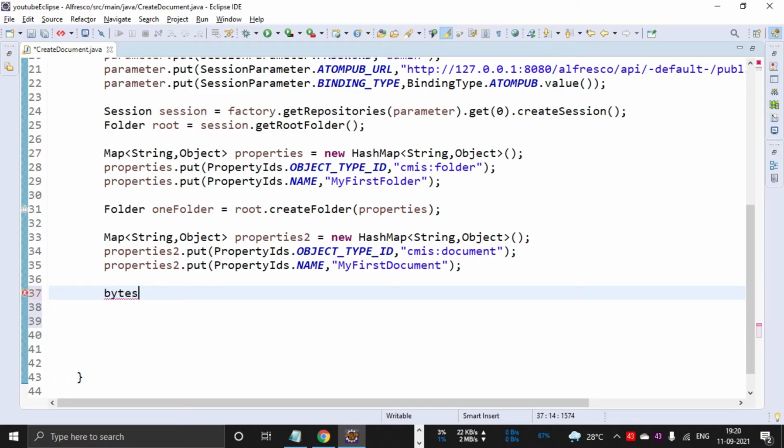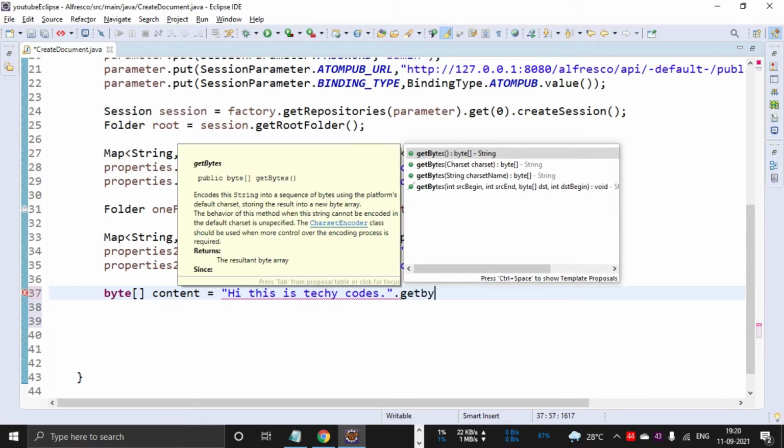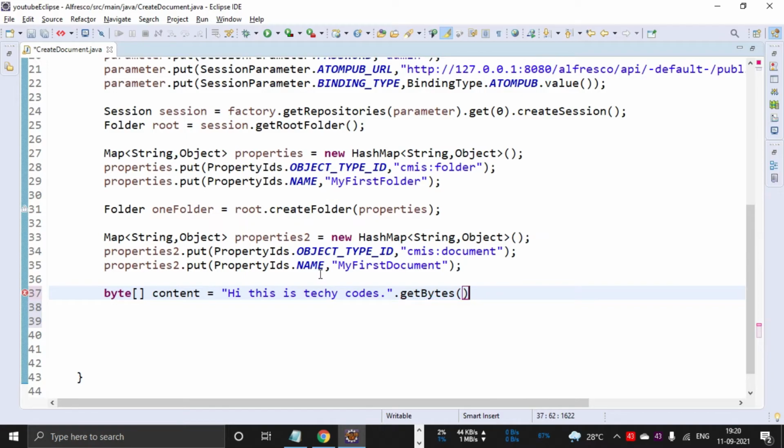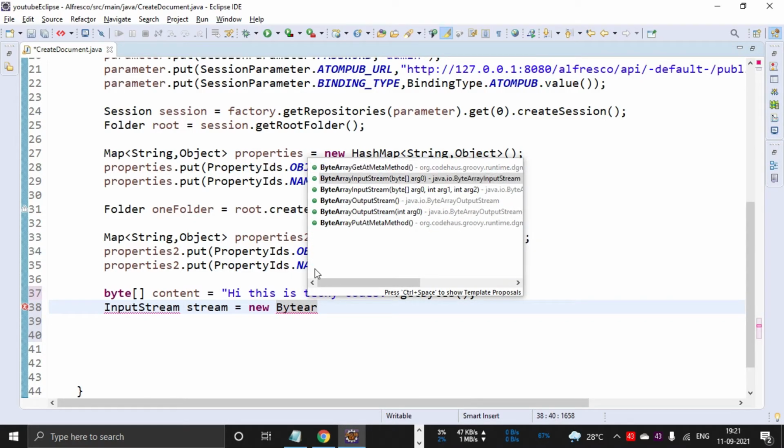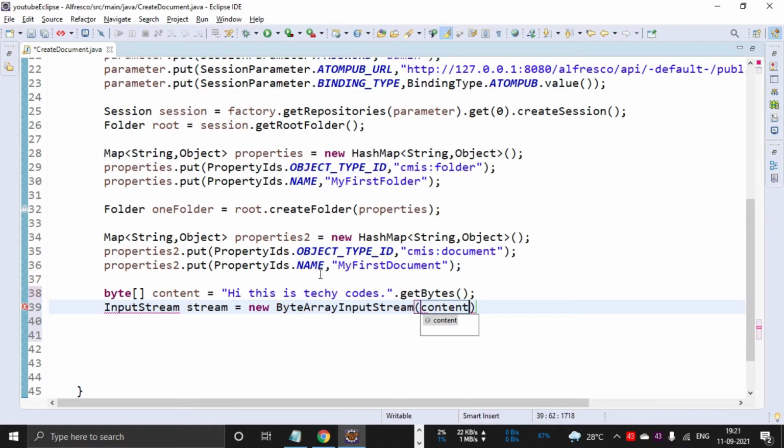After creating the properties for the new document, we need to add some data. So I'll create an array of byte and name it content, and inside that I'll write, hi, this is techie codes, and I need to get bytes of it since I'm storing it in an array. Now I will create an input stream to pass this content, equals to new byte array input stream, and inside it I'll pass the content.